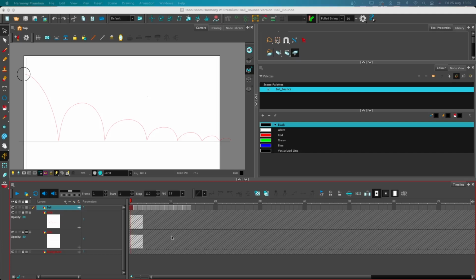Okay, so now we have the key drawings here. We want to start putting in the in-betweens. So the in-betweens are basically the drawings that go in between our key drawings, and these are our first two key drawings here. Okay, so before we do that, I just want to talk about working on twos or ones.